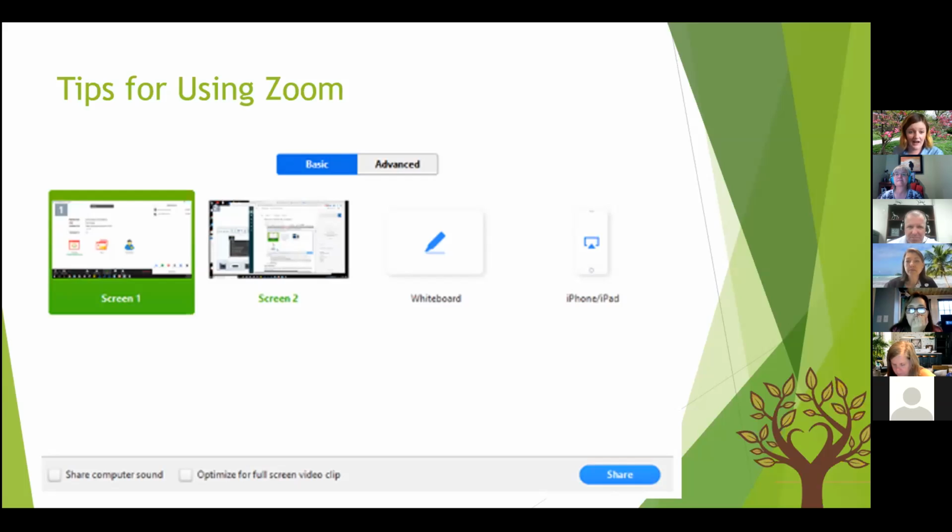But you would click on that, and then it pulls up this screen, the one that's on the screen right now. It has you select which screen you want to choose. So if you have multiple monitors, this is particularly important, or if you have multiple tabs open, you select which tab you want to open and share. And you also have that whiteboard option on there too.